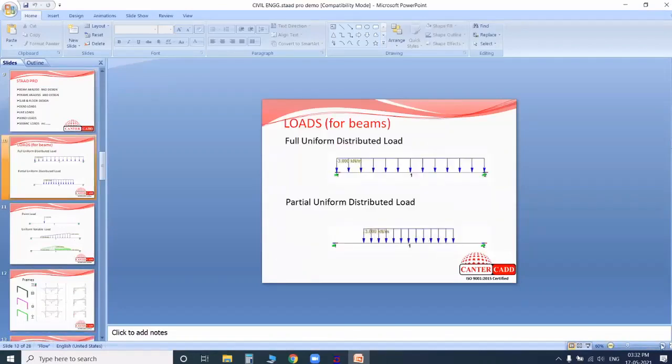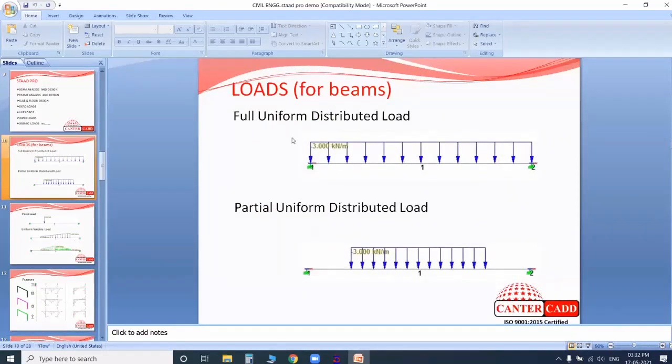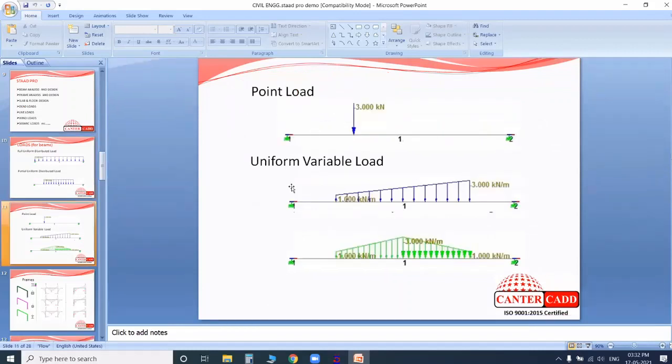See here. Yesterday and in previous classes, we discussed only beam analysis, right? Beam analysis means we have a single beam and apply the load. It may be fully distributed, partial distributed, point load, linear varying load. We did all these things in previous classes.